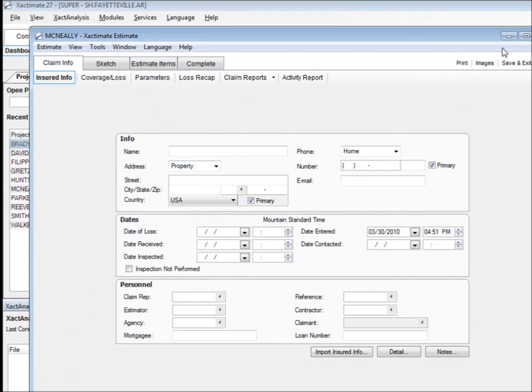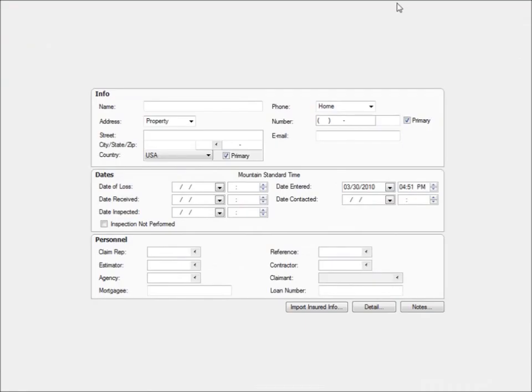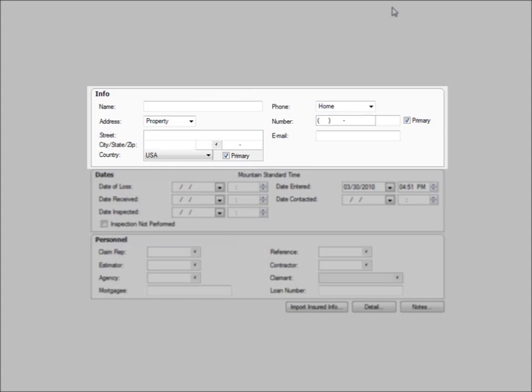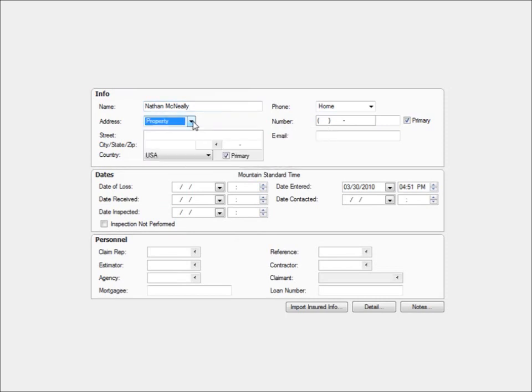The Insured Info page allows us to enter basic information about the insured, personnel, and relevant dates. In the Info section, we type Nathan McNeely in the Name field. Let's make sure that Property is selected in the Address field, then enter the address of the property being estimated.